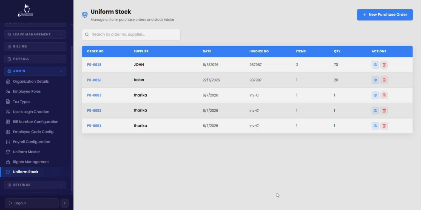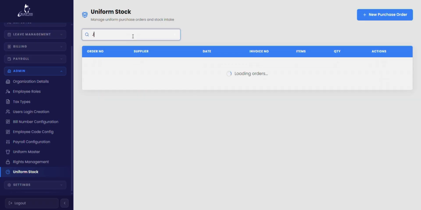You can view the details of the added order in the list. The list displays all purchase orders along with details such as the order number, supplier, order date, invoice number, number of items, and the total quantity purchased. The search option allows administrators to quickly locate a purchase order using the order number or supplier name.